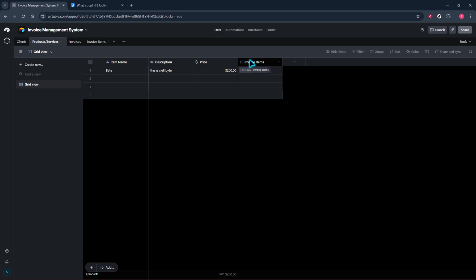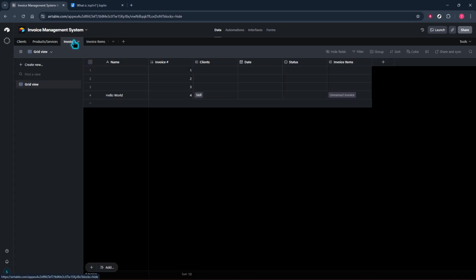Create a third table named Invoices. Set up invoice number as an auto number so each invoice gets a unique automatic identifier. Add a client field as a linked record and link it to the Clients table. This connects each invoice to the right customer without duplicate typing.